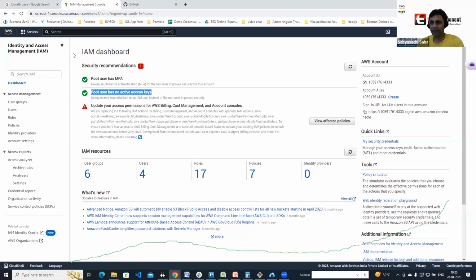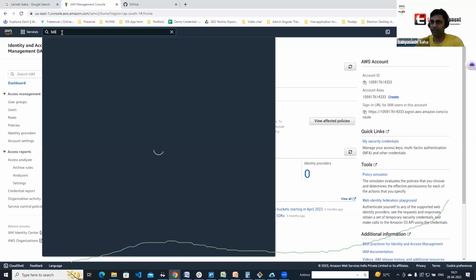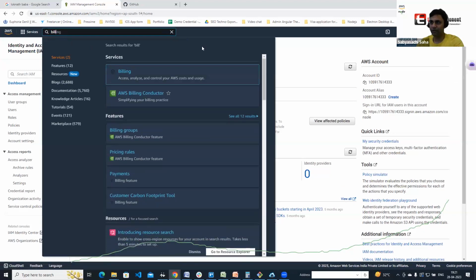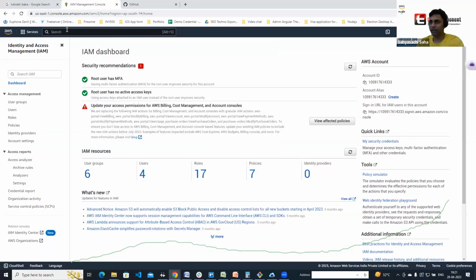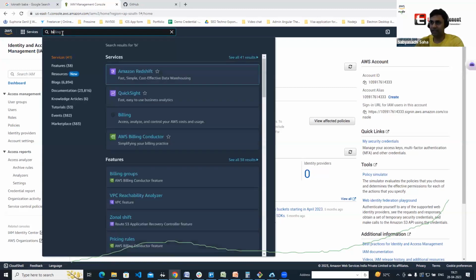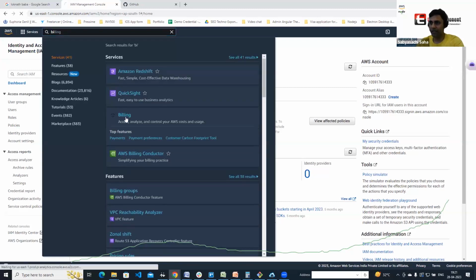Before that, there is another very important point I need to show that you might not find in a lot of YouTube videos or tutorials, but it is very important. If you own any AWS account, you must check your billing every week. You can see at the top there is a search bar, and in the search bar you can search for whatever services you need. Let's say I search billing. I type billing and I get it here.